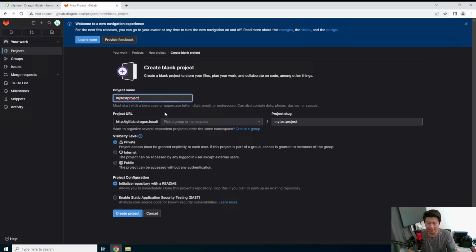It essentially is just a test project, it's just a repo. You can do anything with it. You can create multiple repos. You can create whatever. In this case, we're just going to name it my test project. You can name it really whatever you want. You can also create groups and whatnot, but in this case, we're just going to put it under our root user.